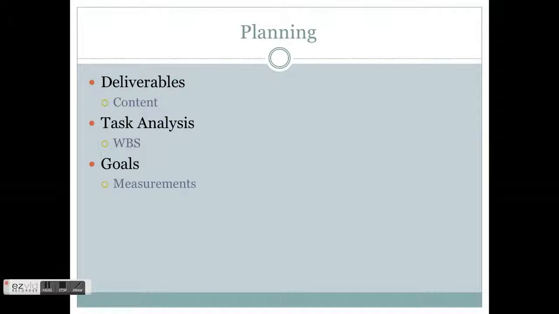During the planning phases, we came up with a list of deliverables that we needed to give to the client, and we created the content for those deliverables. We also analyzed the tasks that would need to be accomplished in order to complete the deliverables, and out of that we generated the work breakdown structure. And we also created a list of goals for our project, and we assigned them units so that we can actually measure the progress of those goals.